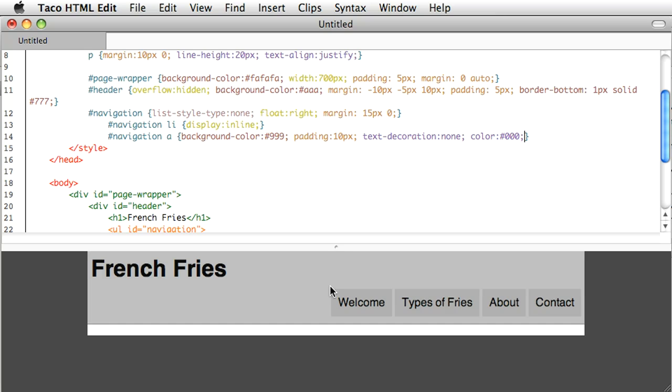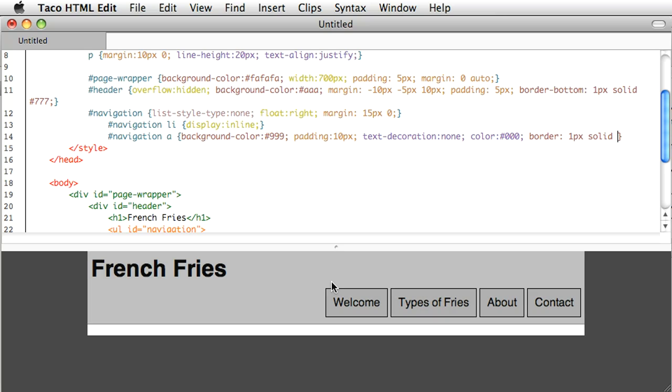And we want to put a border on these. On all the sides. 1 pixel, solid. And we like this color. It's a good color. These are our buttons now. Nothing happens when you roll over them. Buttons should do something when you roll over them.